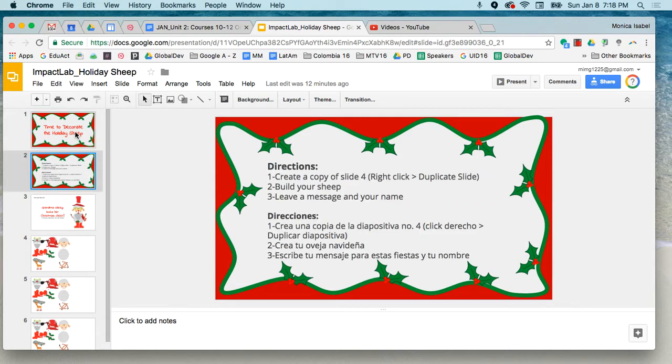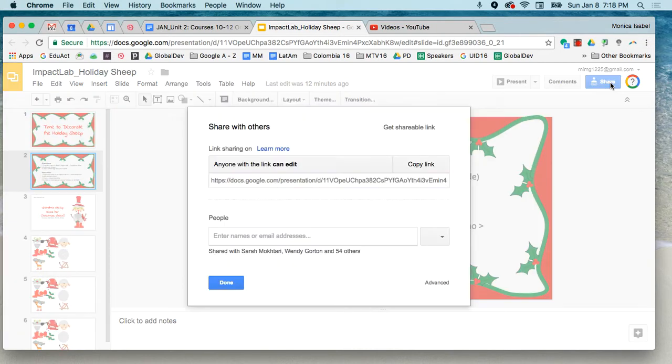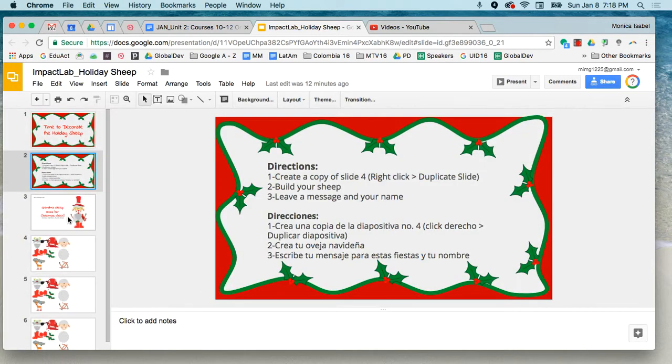The second one gives you the directions for what you're going to be doing, which is pretty much to go to slide number 4 and duplicate that slide so that you can create your own sheep. Remember that because this particular slide deck has been shared with everyone so that everyone can make edits to this document, then what you want to do right off the bat when you duplicate and make your own slide is to actually put your name on it. So let's go ahead and do that.